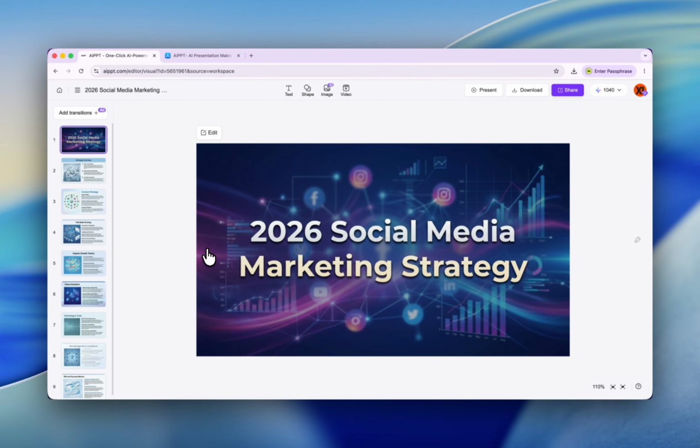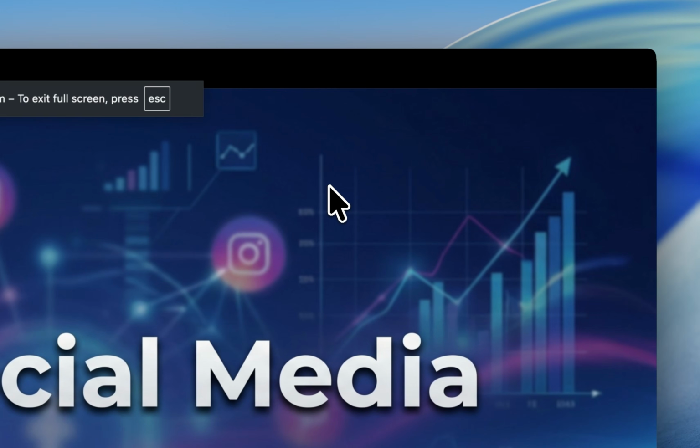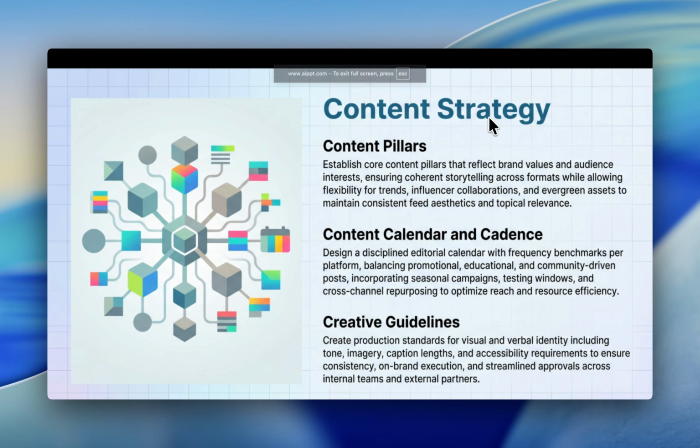So this started as a single sentence idea and turned into a completed presentation. No manual design, no searching for templates, no spending hours adjusting slides. Just input, generate, and present. And honestly, this feels like where presentation tools are heading.